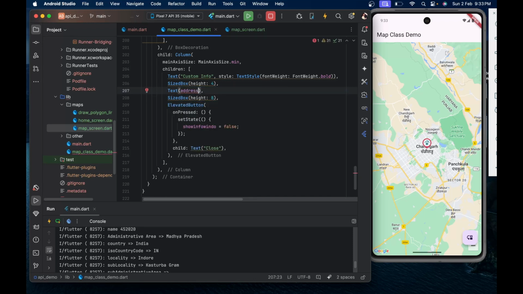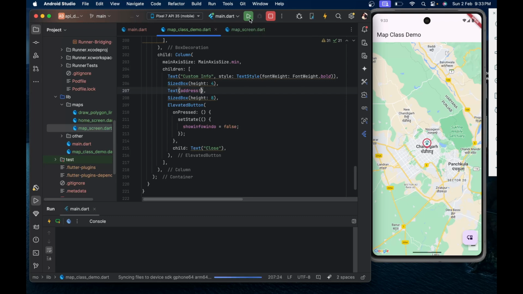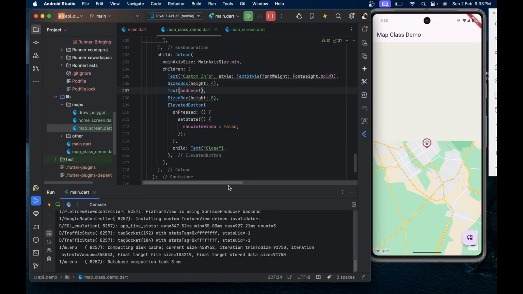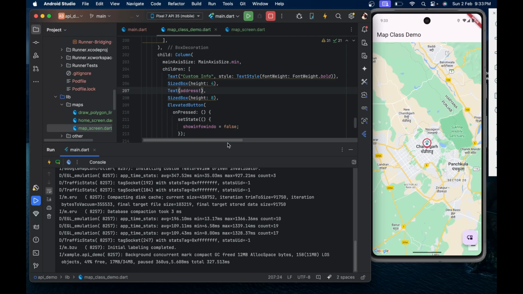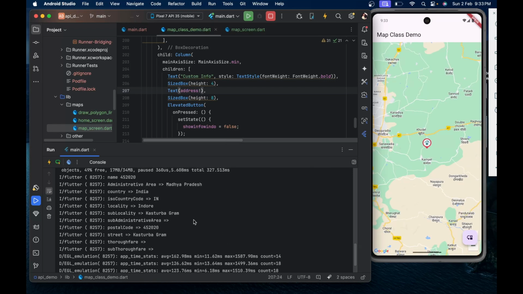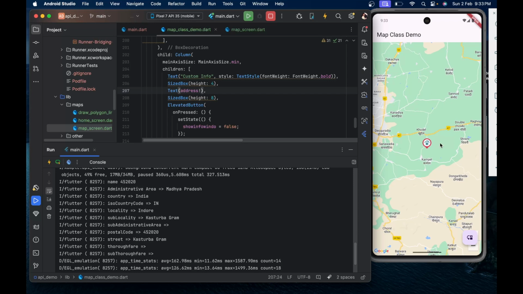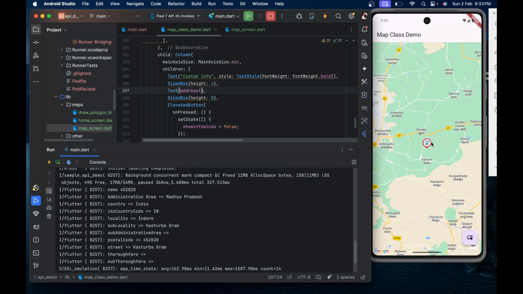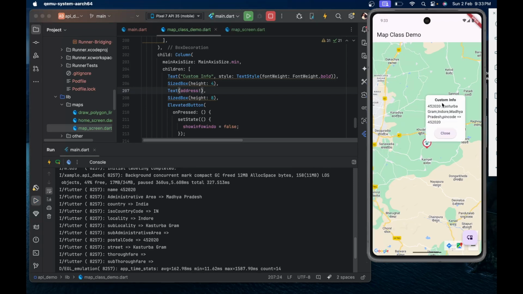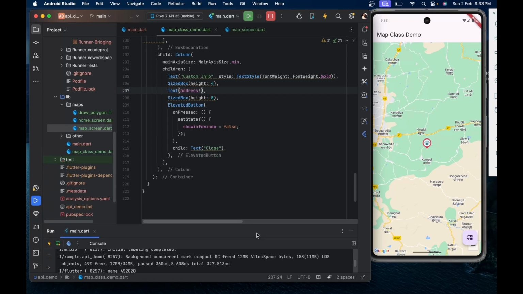Now we will run it again. Wait for some time. Here it is. Our app map also navigated to the same position where we set it in our emulator. When we click on the map icon, it is showing the same pin code, Kasturba Gram, Indore, Madhya Pradesh, pin code this. Hope you understand how you can get the current location and convert it into a readable format.